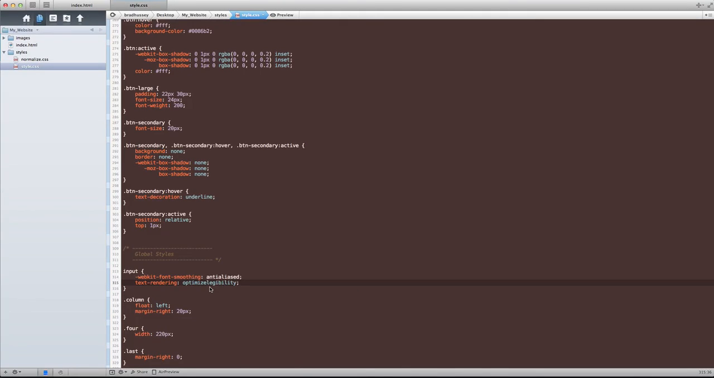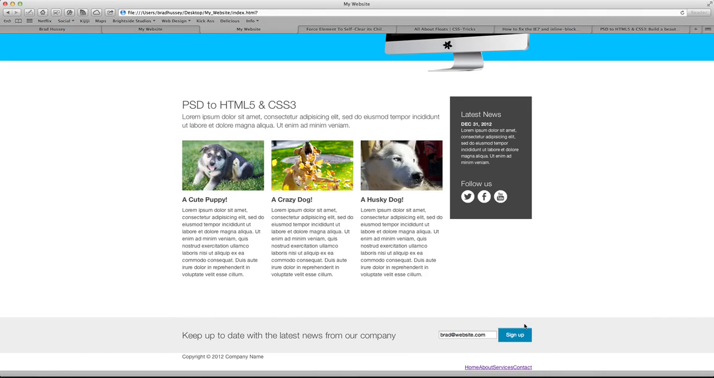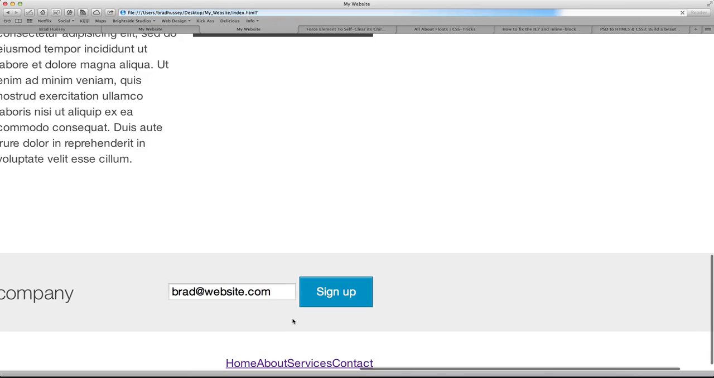You might be able to see it if I add this and save, and then I don't know if I can go in here and refresh. If you see that there, it's a little bit sharper. You can see that.